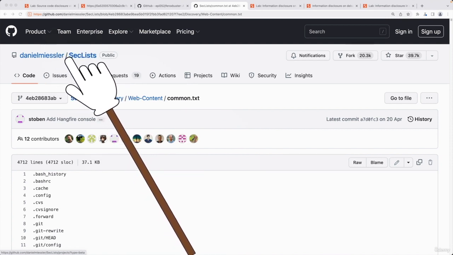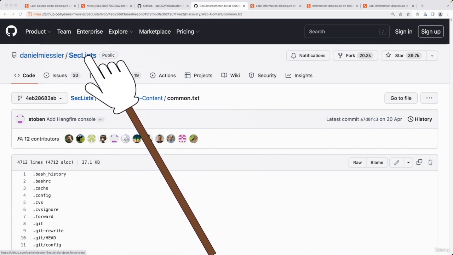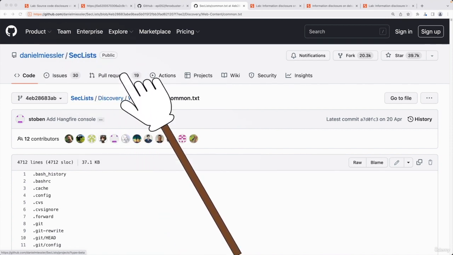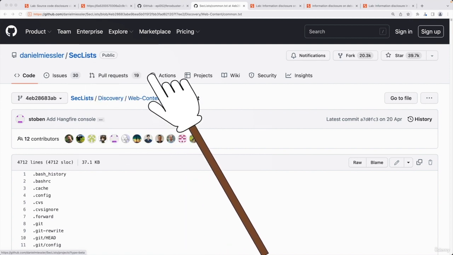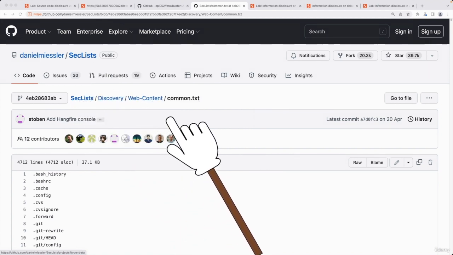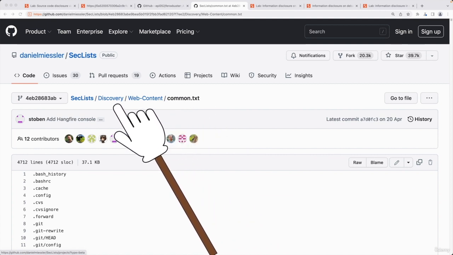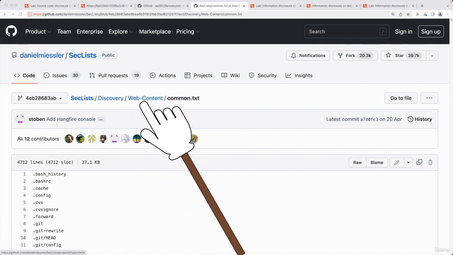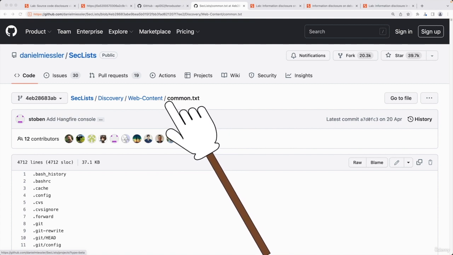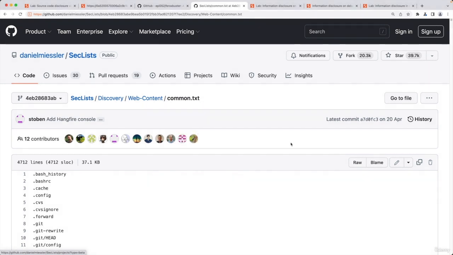A really good one is SecLists, this GitHub repository. I will include its link in the resources of this lecture. And this repository contains a large number of word lists. The one I'm using right now is located in Discovery, in Web-Content, and in a file called common.txt. So to get the raw content of this file, I can simply click on Raw in here.